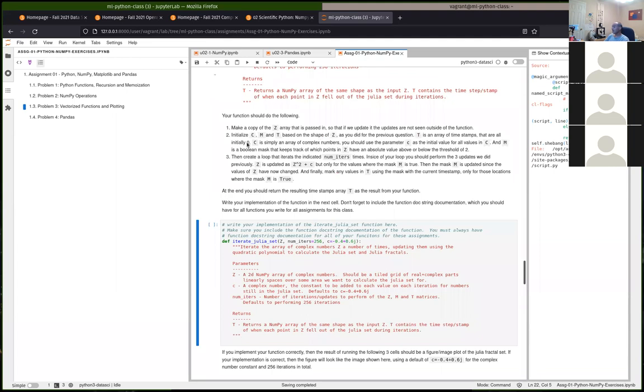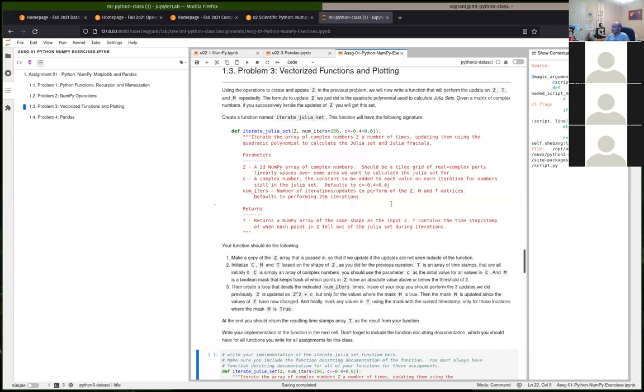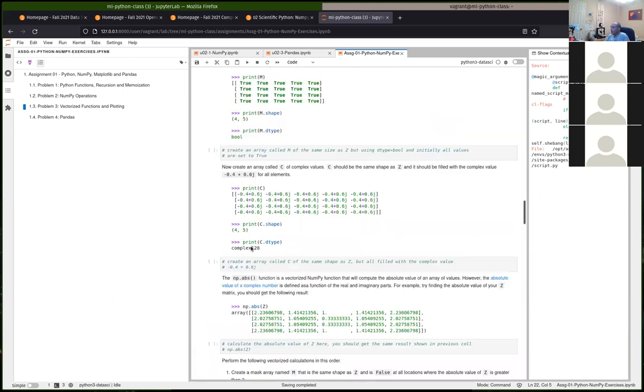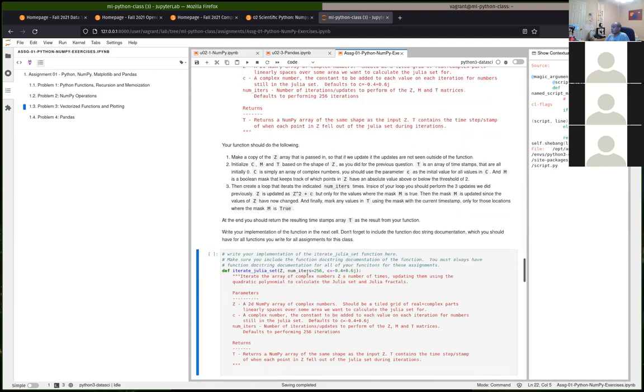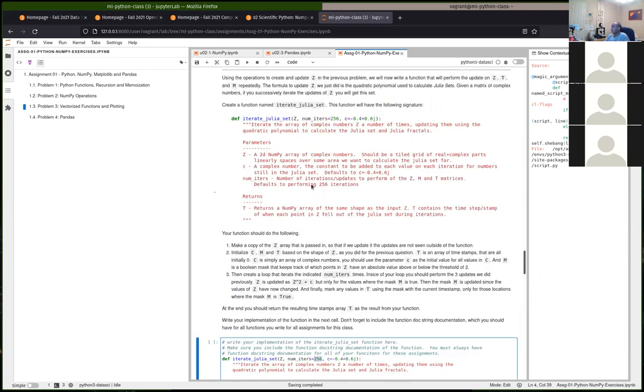And then the real work, so that's just making a copy and initializing some things. You have to create a loop that's basically going to be doing these steps that you do one of up here. The loop should be a for loop that iterates the number of iterations times. By default, it should iterate 256 times. So you could use a for loop with a range statement to iterate from zero to 256. And it should perform those three updates that you did for the previous problem.